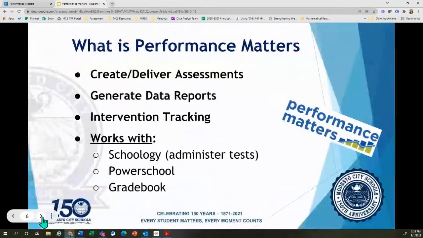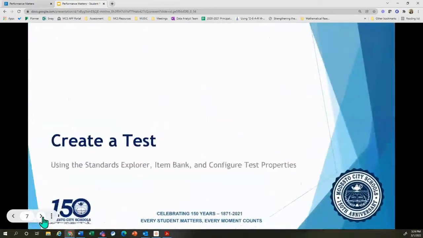So let's get started. In case you didn't know, Performance Matters is our amazing new tool that allows you to create and deliver assessments, generate data reports, track interventions, and it also works in conjunction with Schoology, PowerSchool, and the Gradebook. So it's a fabulous tool, really a one-stop shop for all the things you need for assessments.